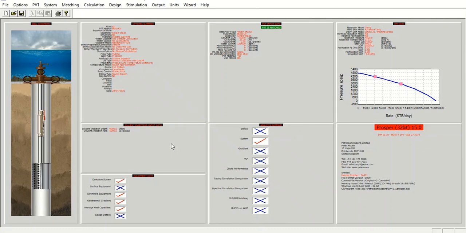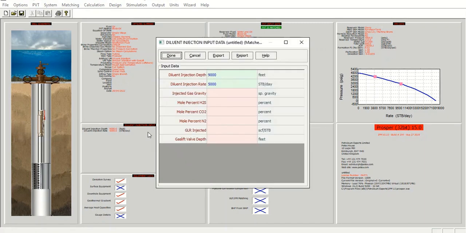Let the system be ready now here. Okay, so now this is the spot of our diluent injection. And again, click this one. So the diluent injection depth is at 9,000 feet. Diluent injection rate 5,000 stock tank barrel per day. And the gas lift gas gravity, injected gas gravity, for example, 0.7.